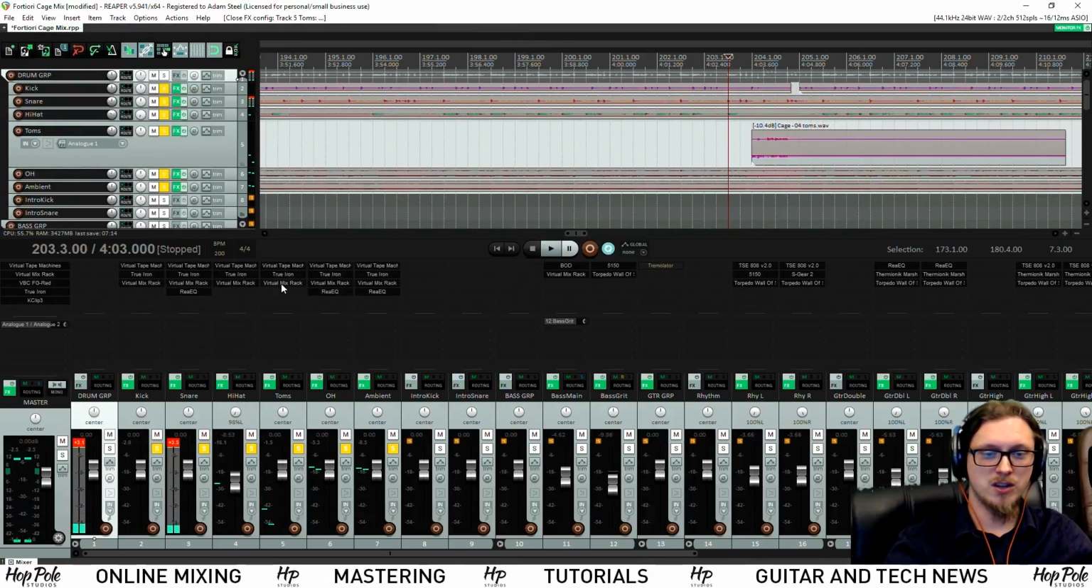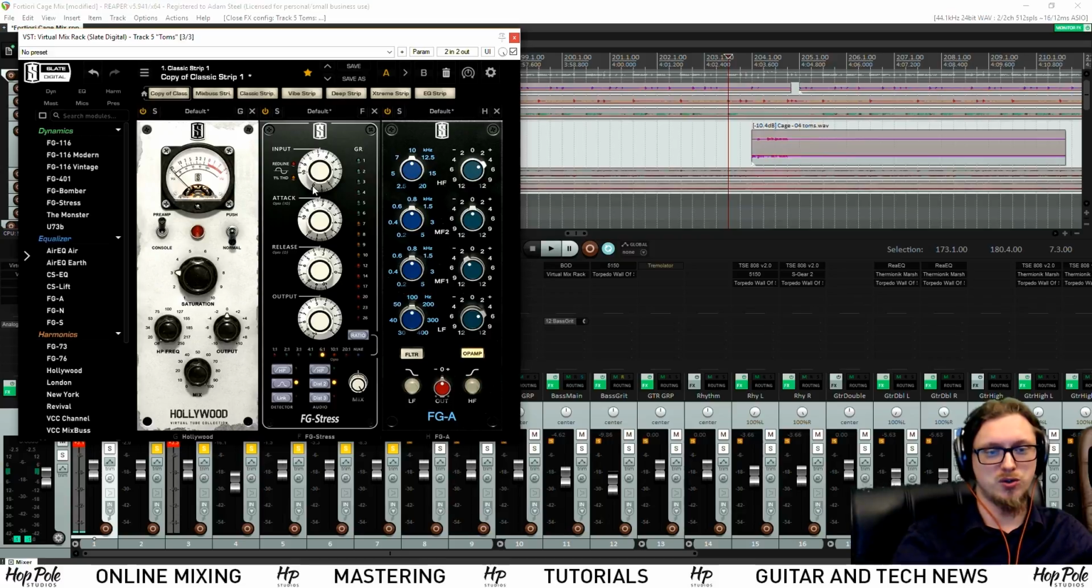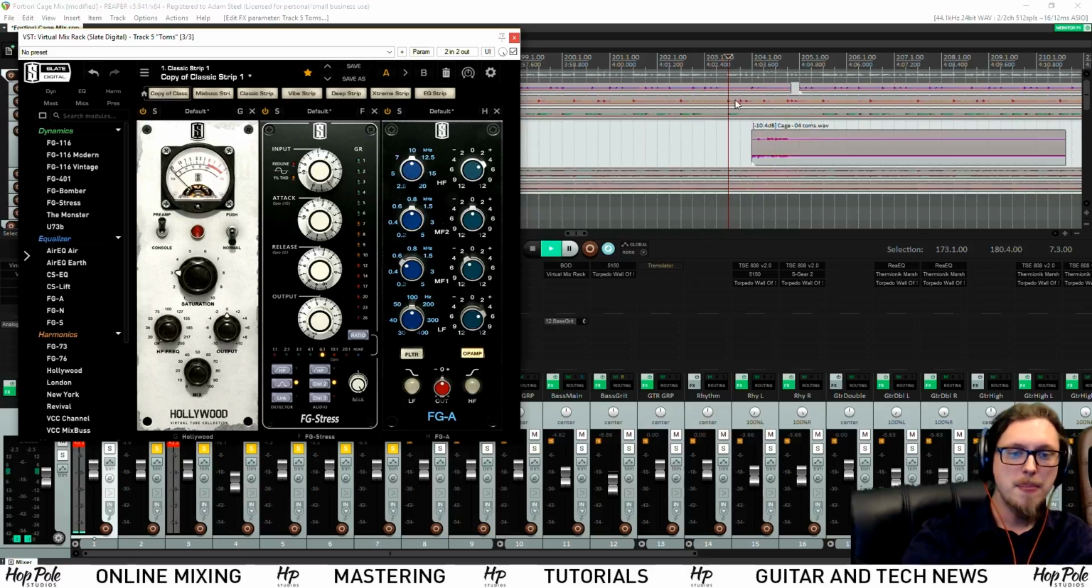There we go. So on the toms, I added more drive, compressed them pretty heavily with FG stress, added a bit of high end, quite a bit of low end, took out a little bit of that kind of low mid honk that you get.